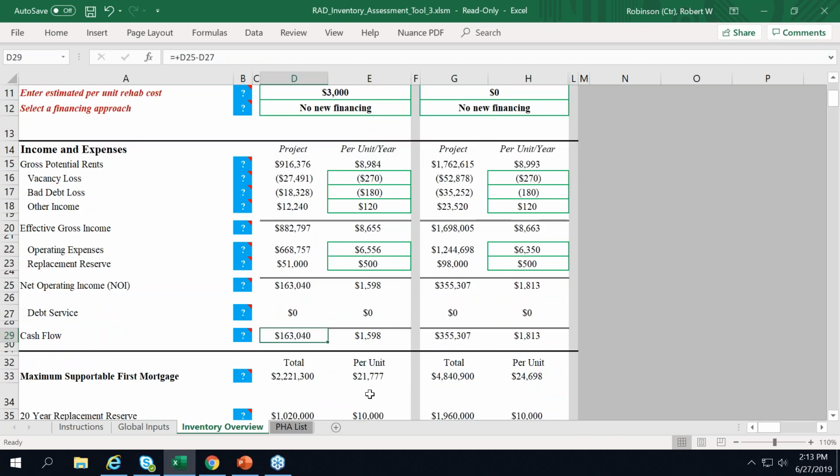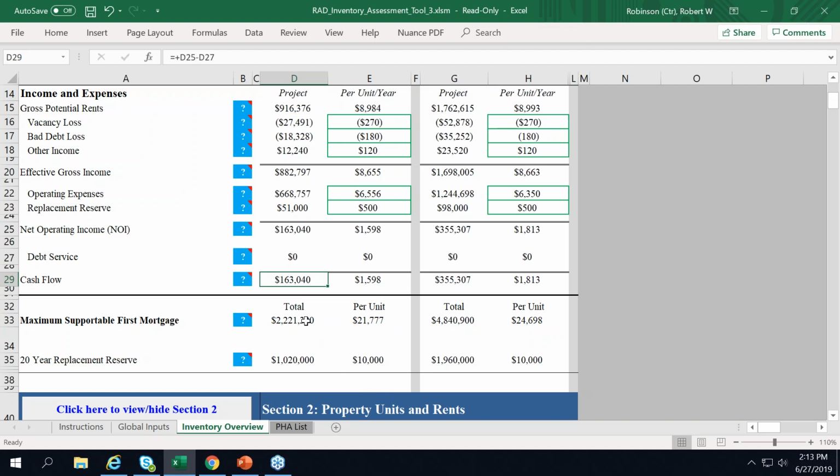Down below, you'll see just a hypothetical of what the tool calculates as a first mortgage that the property could support, but it's not needing to do that. It also shows you what reserves would accumulate at $500 per unit per year over the 20 years. So as you think about the future needs of the property.